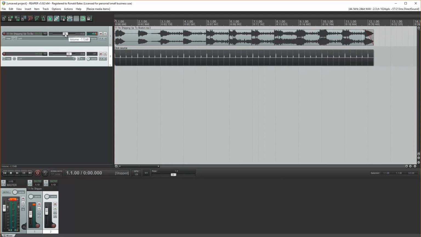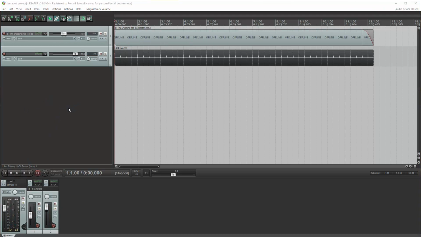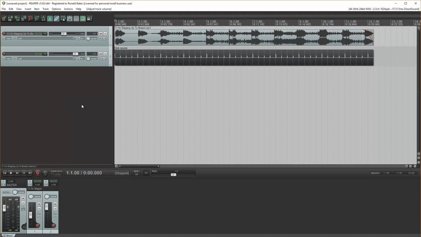I'll turn the main track down a little bit and the click track up all the way. Hopefully you can hear the click track. Right now it's very off. The click is not aligned with the audio. So how do I fix that? That's what I want to know. So let's delete that click track for now.